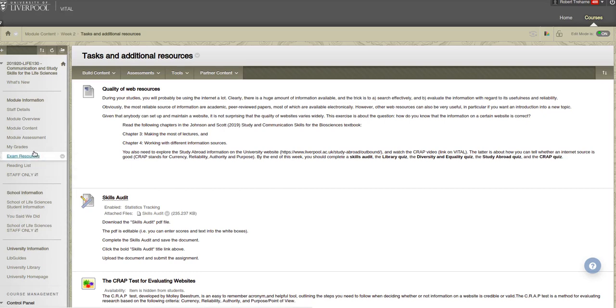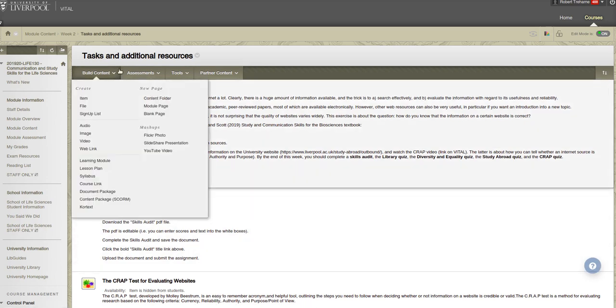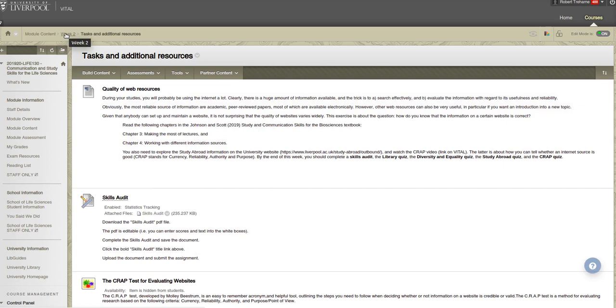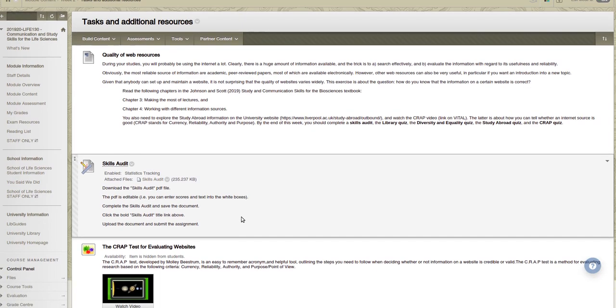It's week 2 and it's LIFE130, and one of your tasks this week is the skills audit. So I am in your 130 Vital. I'm in the week 2 folder in module content, and I've clicked on tasks and additional resources. You're doing a couple of things this week, and the one thing I need to tell you about is the skills audit and how to complete and how to submit it.